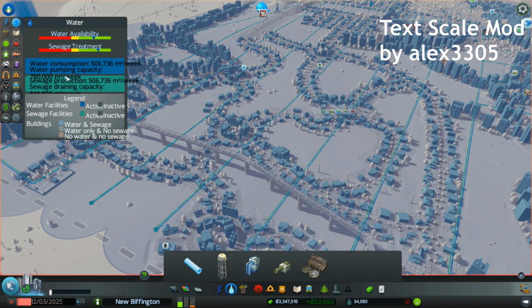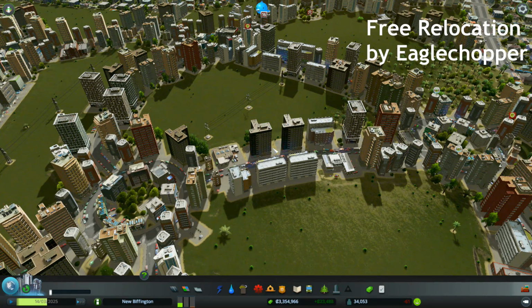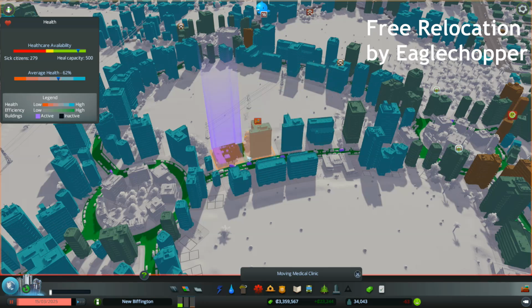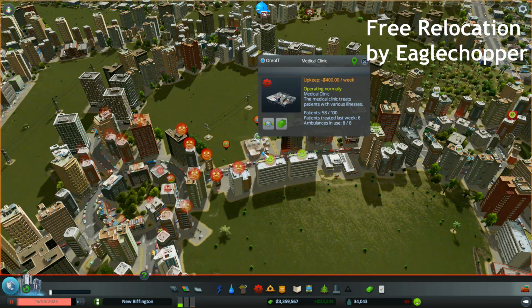Let's see what's at number 4. Now at number 4 is the free Relocation mod by Eaglechopper. Now we know we can relocate buildings within the game, and normally that would cost a percentage of the overall cost of the building, but with the free Relocation mod it will cost us nothing. Let's pause the game. We can see our amount of money here, 3,359,567 credits.